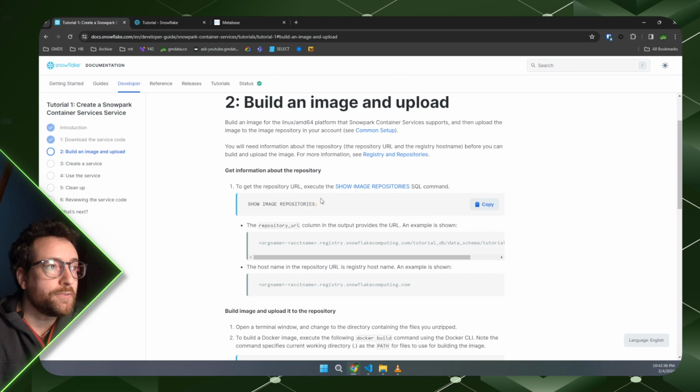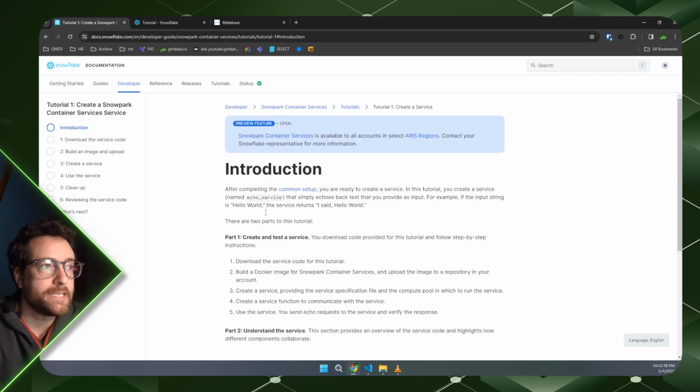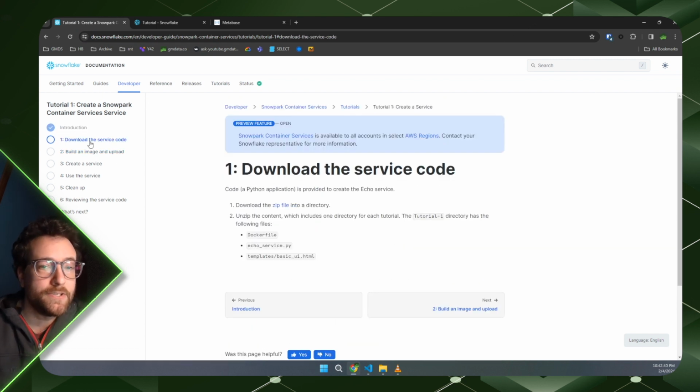Last thing before I close it out, I did want to let you know there's a very well documented Snowflake tutorial where you can go through step by step of building an image using their documentation. But if you wanted to go through step by step using my tutorial, because maybe you're interested in Metabase and you want to see what that looks like inside of Snowflake, now you can do that as well.